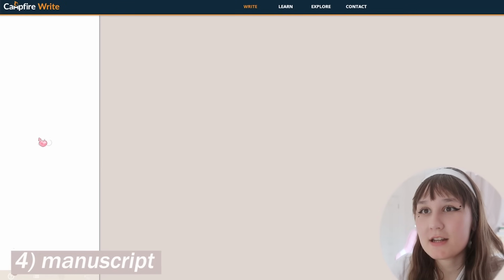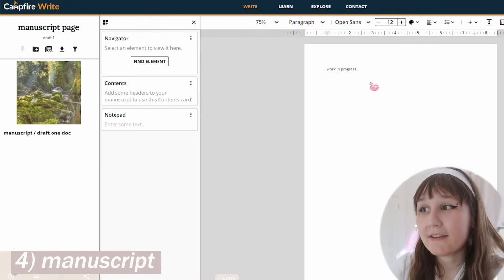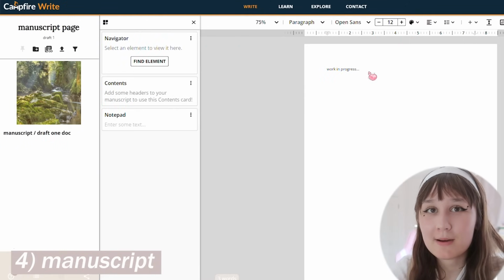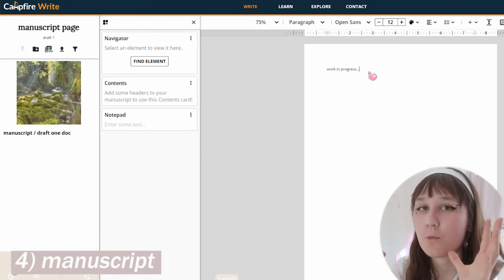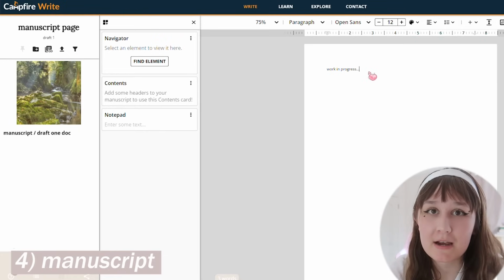The last thing you should have in your Campfire document is your manuscript page. If you didn't know yet, you can literally work on your manuscript page within this website, which is amazing and so great. By having everything in one place, it just makes everything so much better.